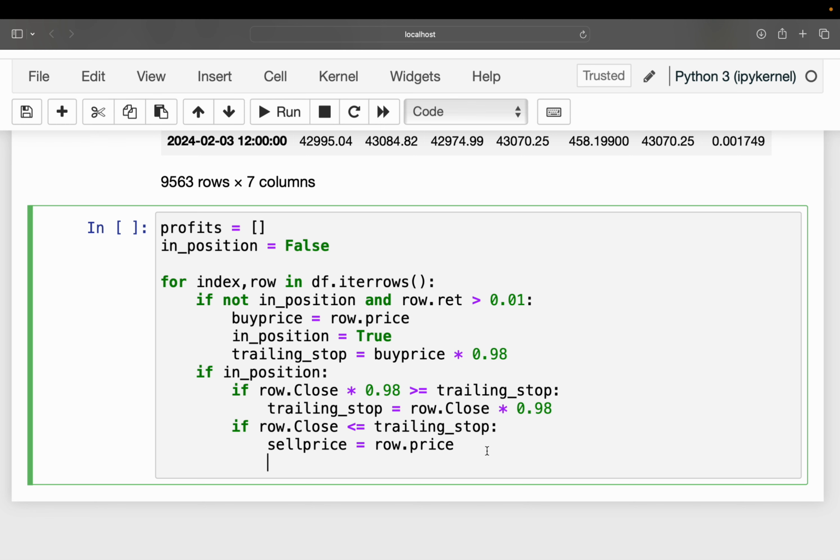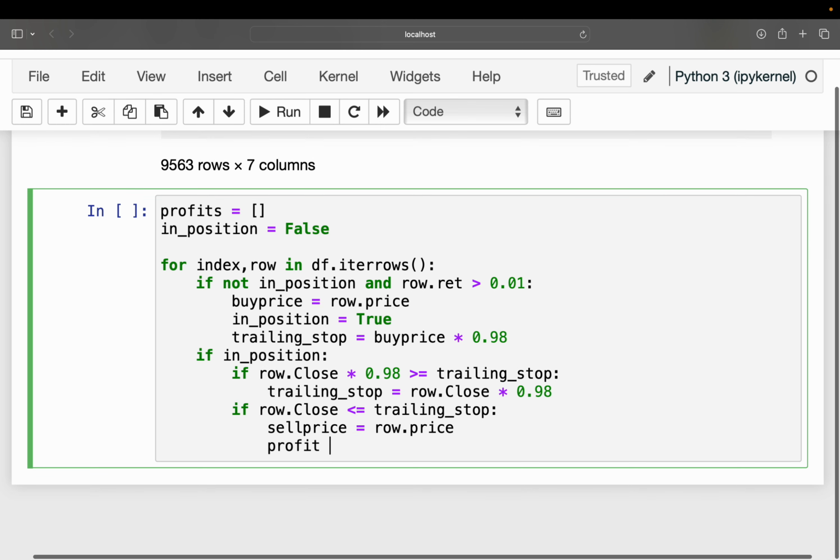And out of that, I have a sell price, I have a buy price, so I can calculate a profit. So profit is my sell price minus my buy price in relation to my buy price. So this is my relative profit. This is my absolute profit. This is my relative profit.